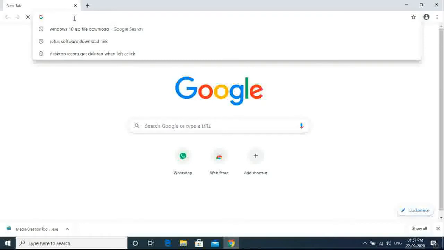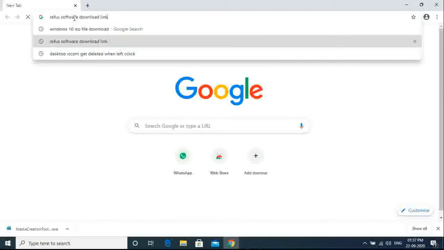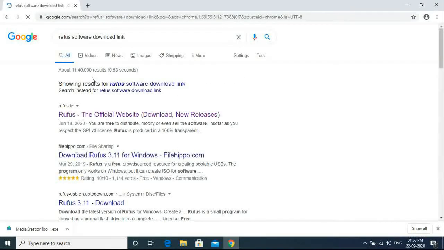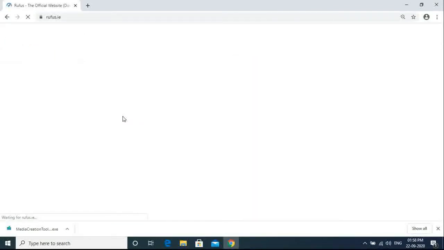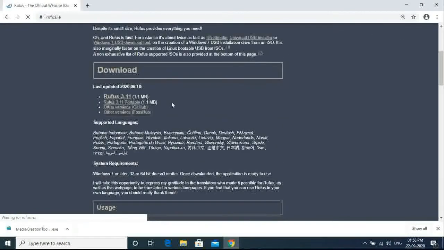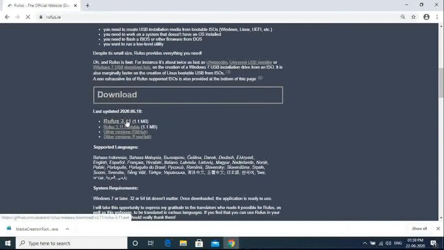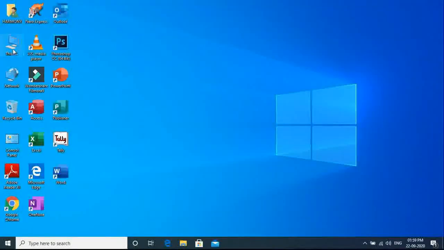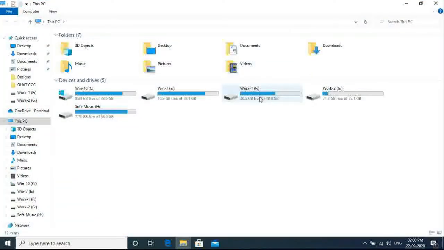Open Google Chrome and type Rufus software download link. Select the top one from the Rufus website. Here you can see the link Rufus 3.11. Click the link to download Rufus 3.11. I have already downloaded it previously and stored it on my hard disk.